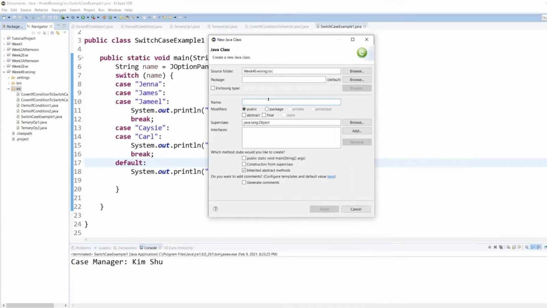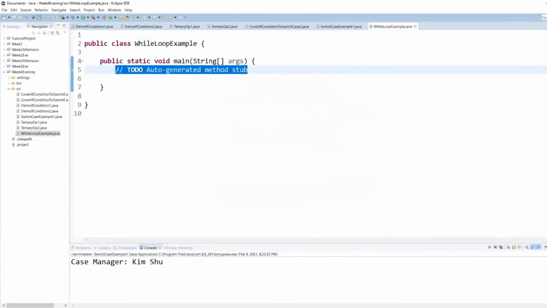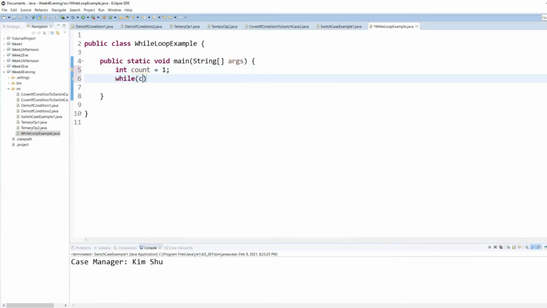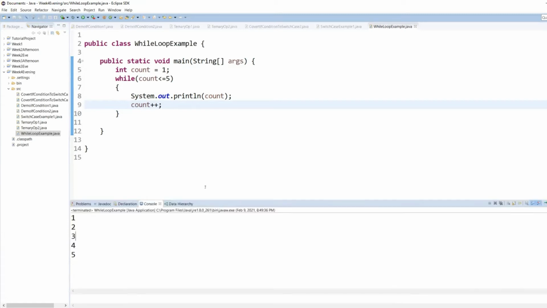So we're going to start out with the while loop. While loop example. Public static void main. Integer count equals 1, while count is less than or equal to 5. Count plus plus. Run it, and you get 5 lines of output, 1 through 5.